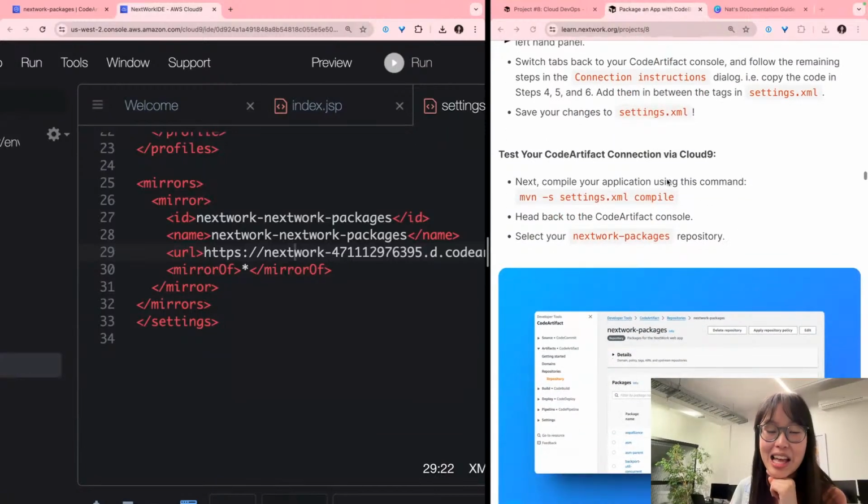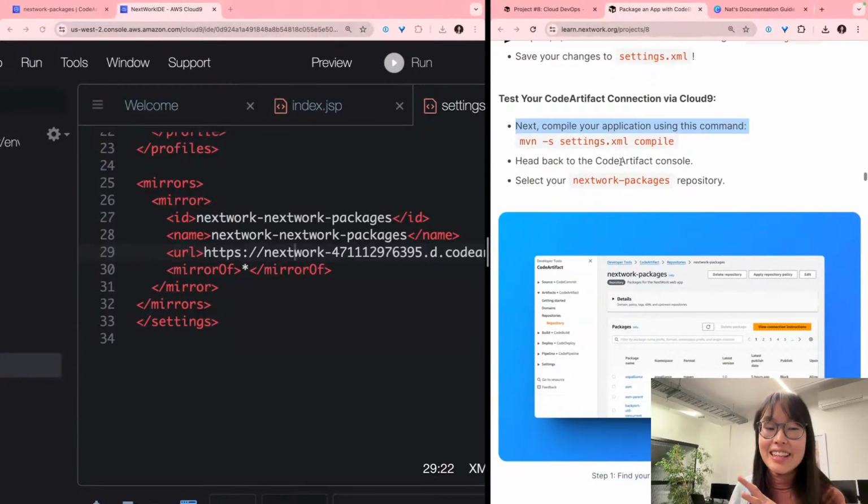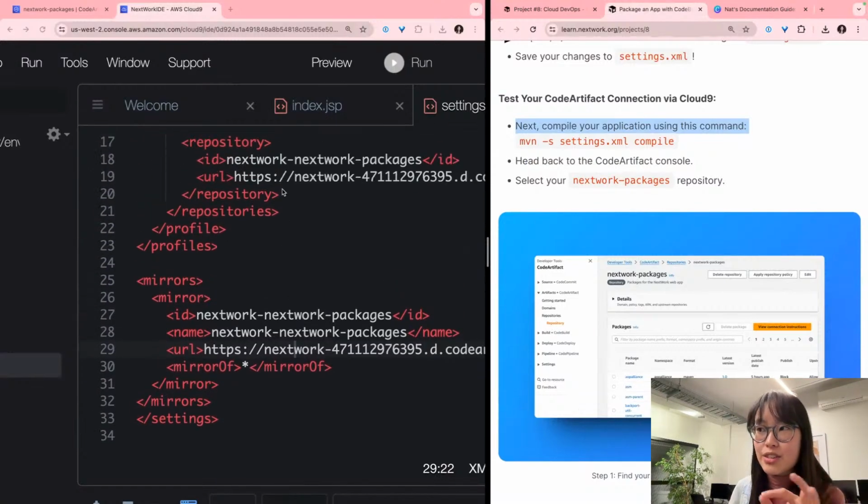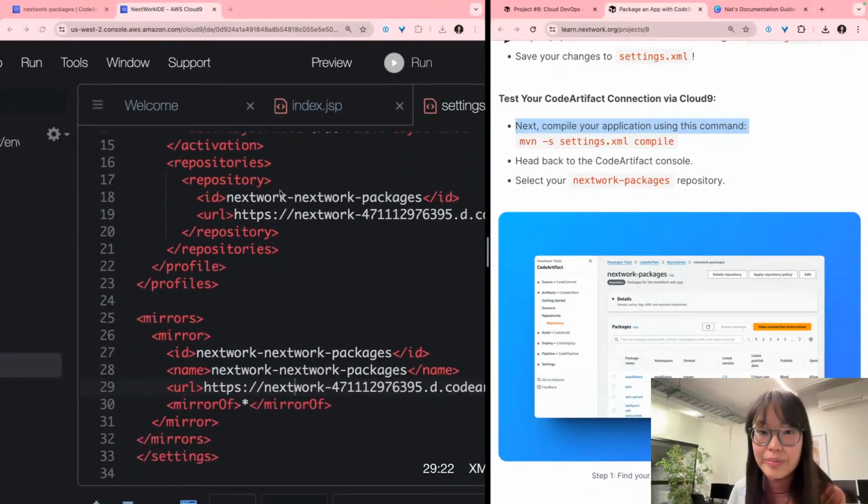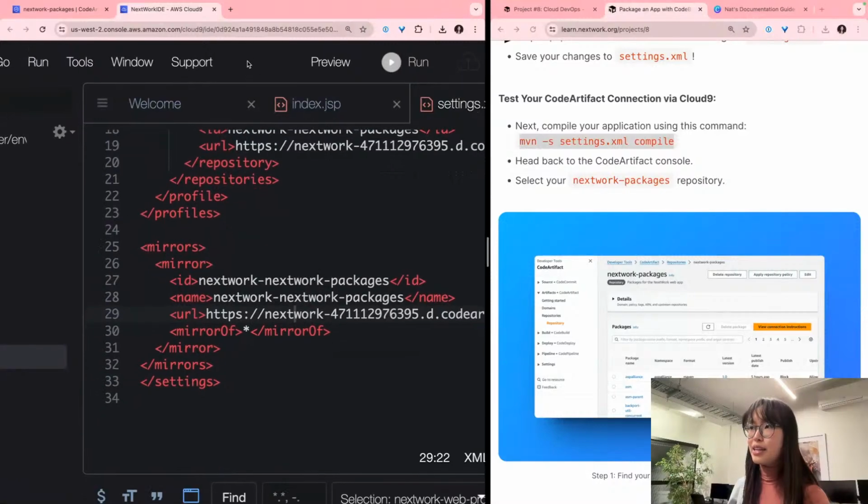So let's test that connection. Technically, that connection is set up now. Okay, we've put in all of the connection instructions in our settings.xml file. So does it work? Let's test it out now by running this line in our terminal. And what this line is doing is compiling our app.